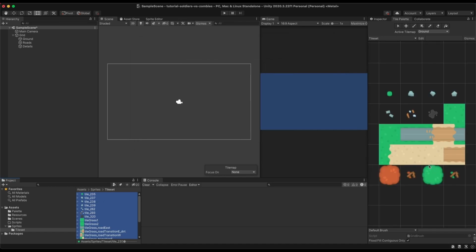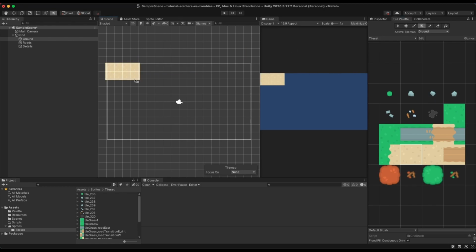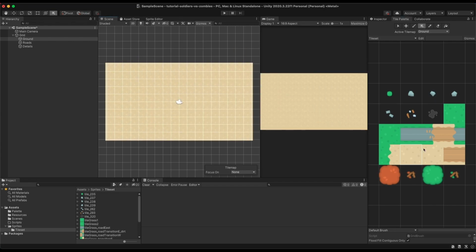Let's draw our ground, part of them with sand and a bit less than the half with grass. And we have also this tile where it creates a beautiful division between the grass and sand. Now we have our ground. Let's select our roads tile map and draw 3 roads. There is a specific tile for the road on the grass.